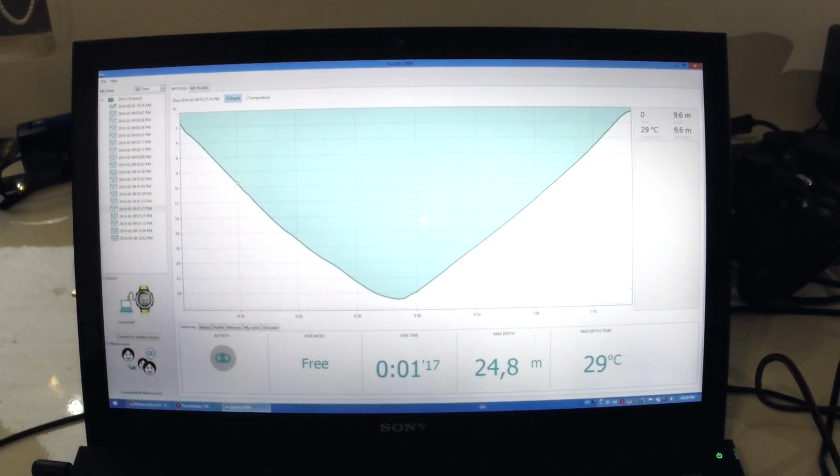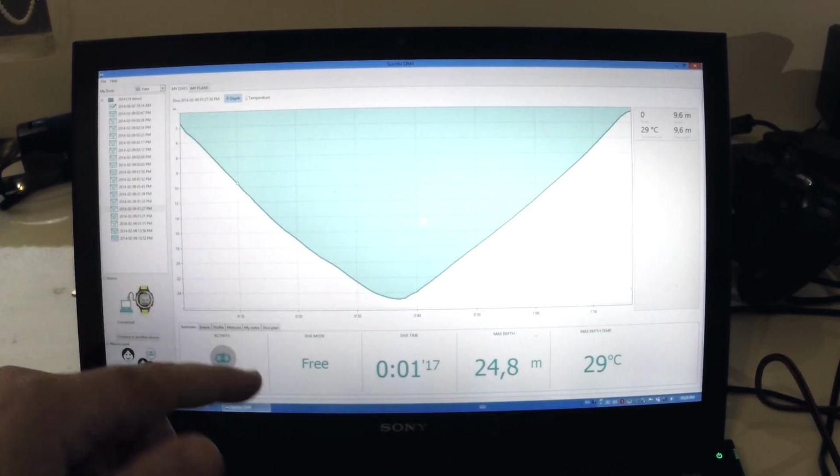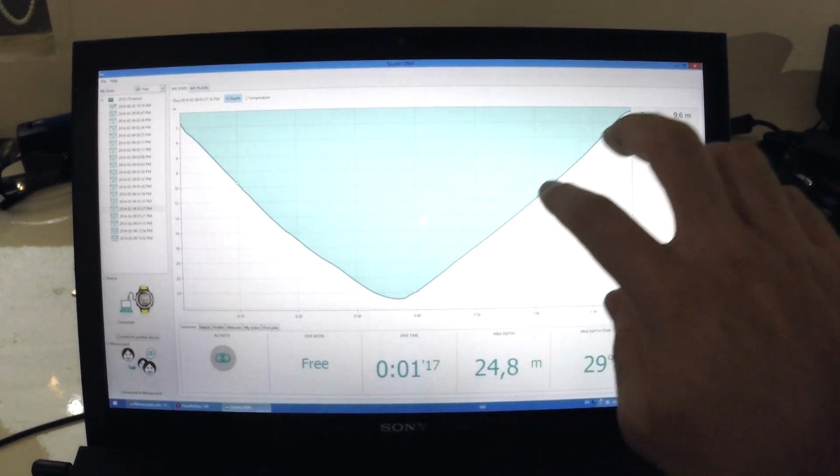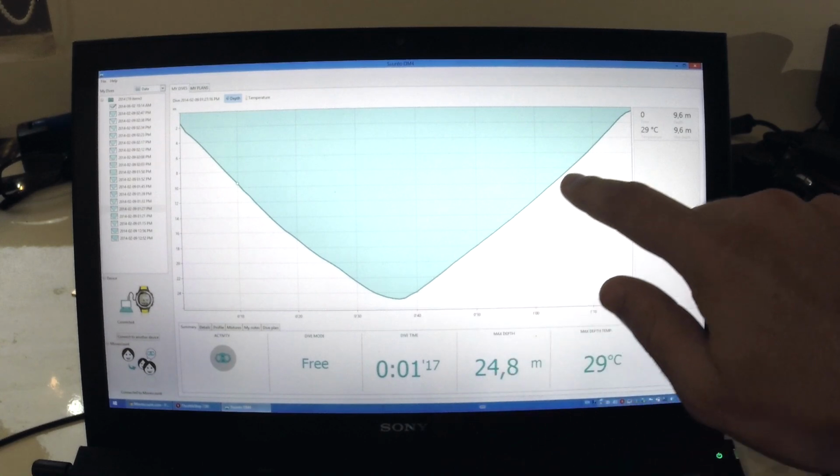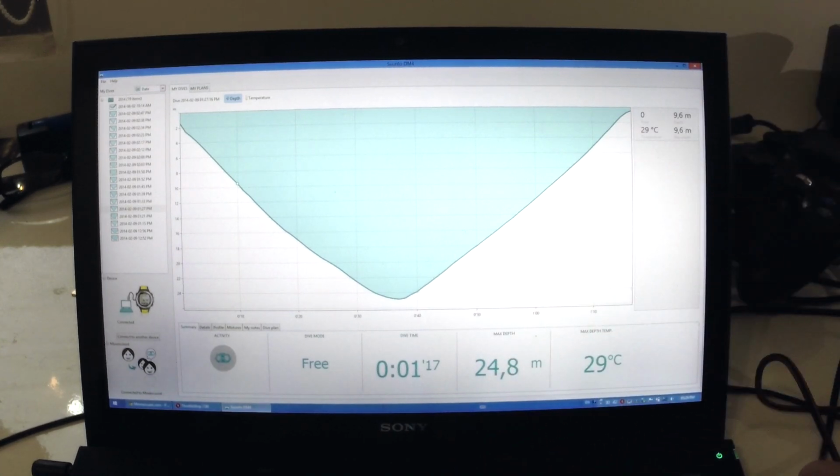So guys that are wanting to optimize their descent and check that their speed going up to the surface was constant. I mean, you can see I was kicking at quite a constant speed all the way back up to the top. So people that are really into analyzing their performance would enjoy this software.